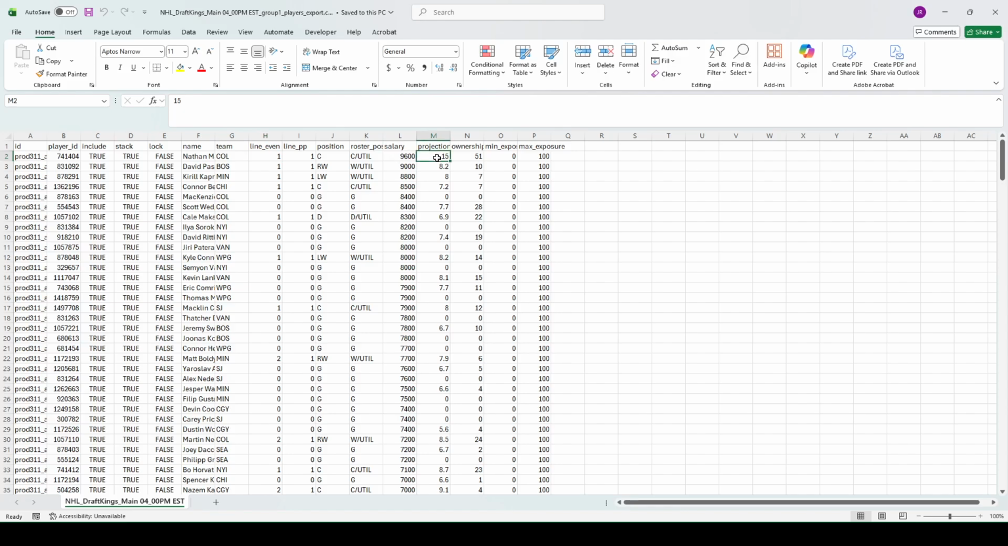In this example, I just changed Nathan MacKinnon's projection to a 15 just to illustrate. Once you've made all your changes, you're going to go here, click Choose File, pick this file and click Upload, and you'll see now Nathan MacKinnon is a 15. A few notes: make sure the file is a CSV, and if you're using the method I just showed you, make sure you don't change the player ID and the ID columns. That's what the optimizer is using to match things up.